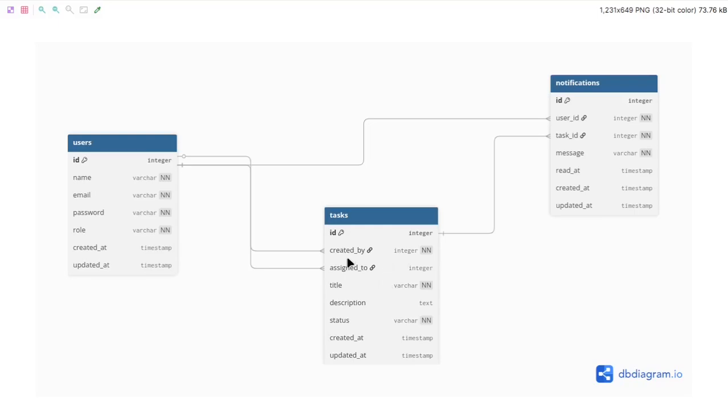completing the task. Finally, we have a notifications table. So whenever something changes in a task, we will send a notification to the user. So these notifications will be stored in this table. It has fields like message, read at, and here the read at column can be null, which means the user has not seen the notification yet.